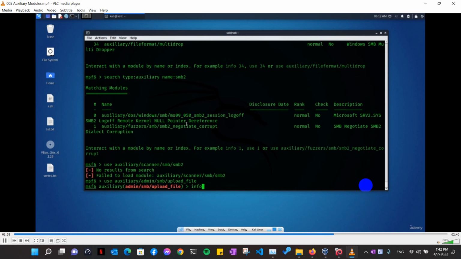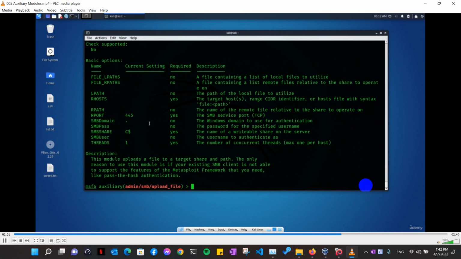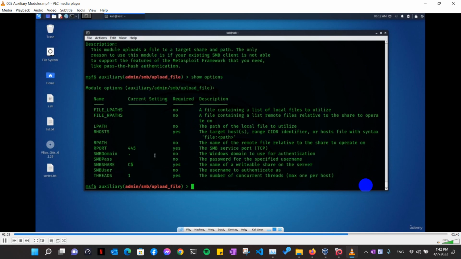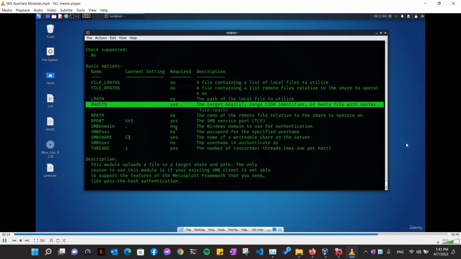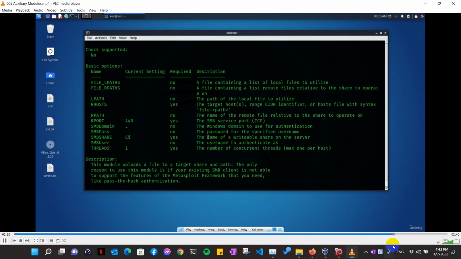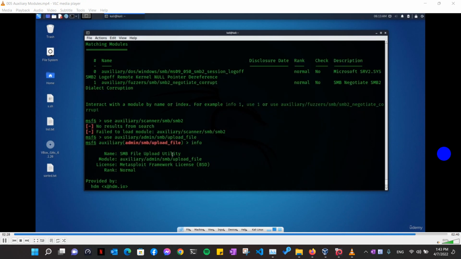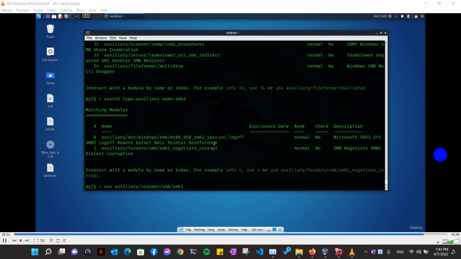Now use info. Here the info is the same as show options, but with different outputs. And then you set the rhost, the lpath, whatever argument. By the way, you can see that we have the required field. If it is yes, you should provide a value. If no, it is optional. That's it. Don't worry, Metasploit is a very huge topic, and there is a massive amount of auxiliary, exploits, payloads, whatever, but we will learn how to use them and how to search for exactly what we want. No problem.